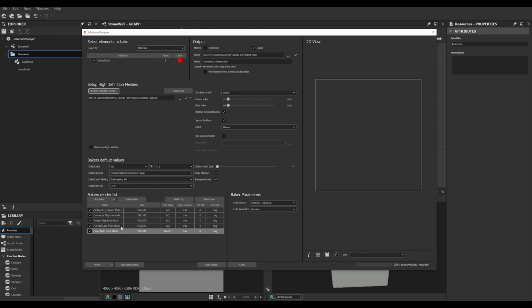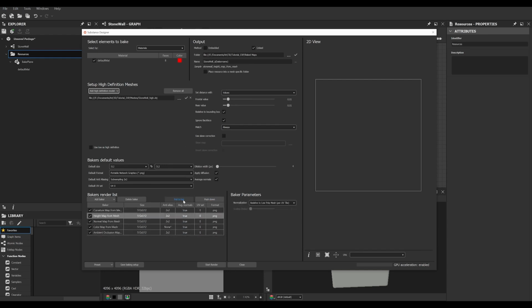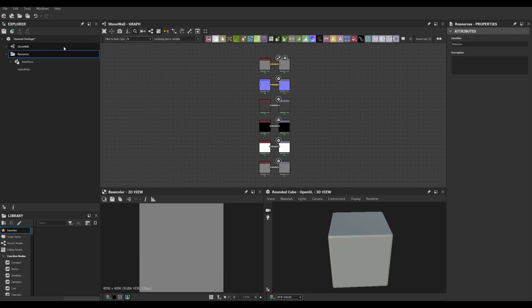I also like to reorder the bakers in a way that the fastest ones are computed first. This way, I can stop it faster if I see an error. At this point, it's important to save the baking setup in case it crashes, for example, if your high-poly mesh is too heavy. Don't forget to also save your project.